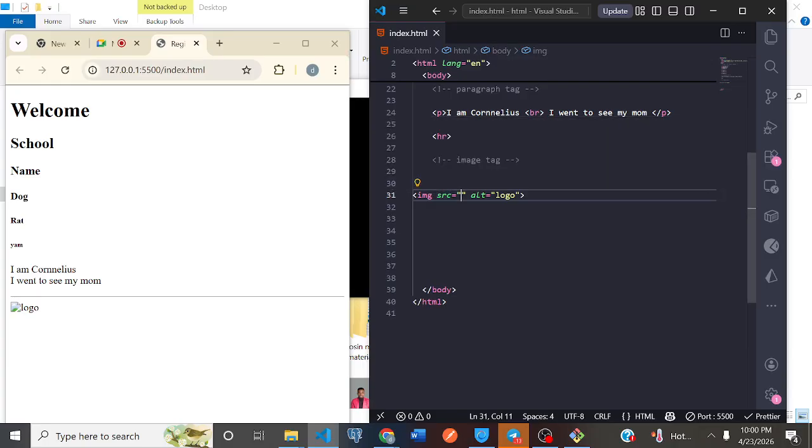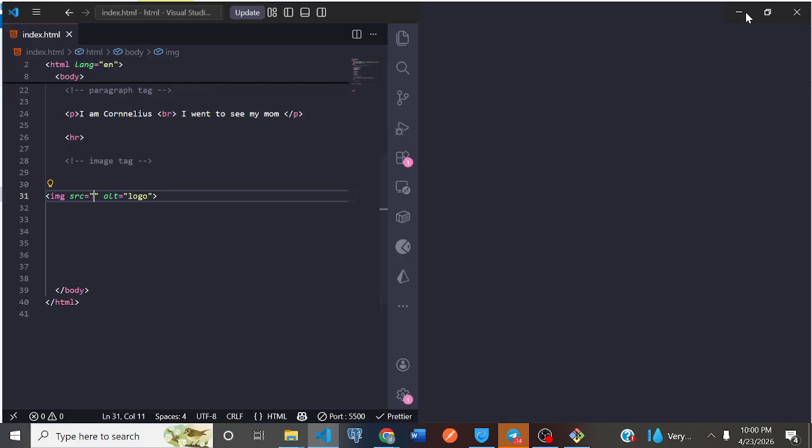So let me ask this question. Can you copy a link from the internet, post it at the source, then still type logo at the other side at the same time? Definitely, you can do both of them. There are two or three ways you can use the image tag. Let's look at it now.